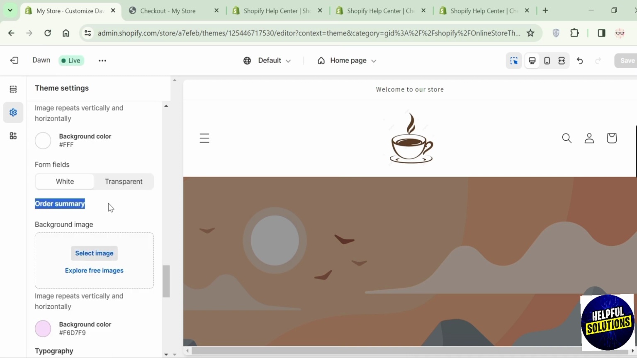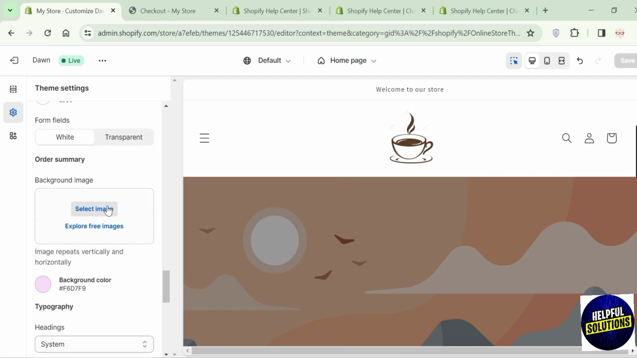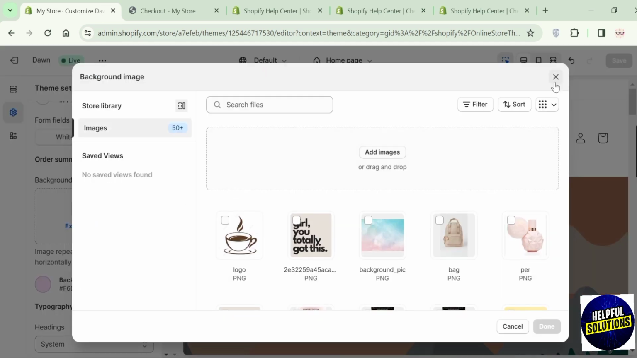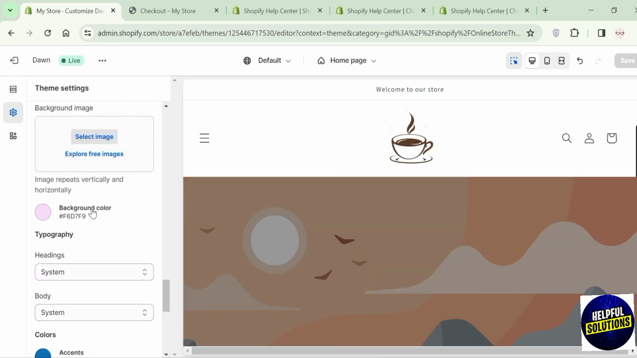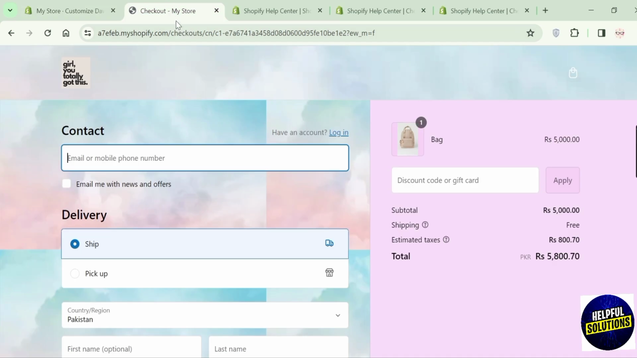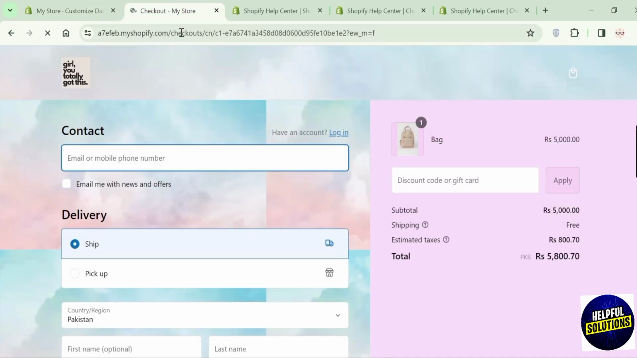Same as with this order summary background image. You can either select the image if you want to change, or you can delete the existing one. You can add a background color. And once you're done, here you have to save the changes and then go to your checkout, refresh the page, and here you will see the changes that you made.